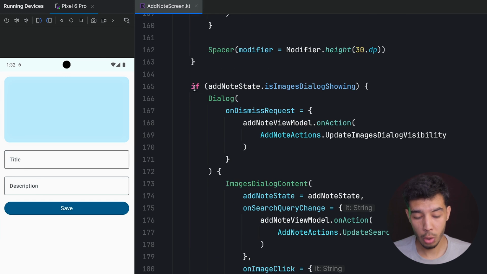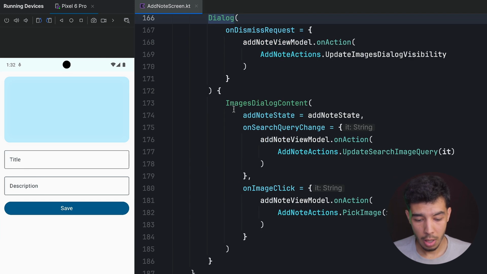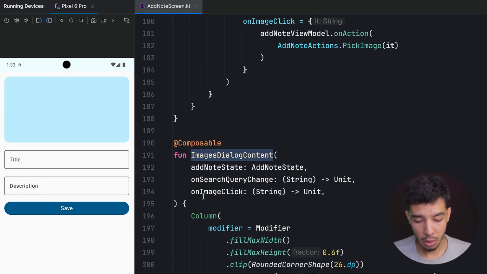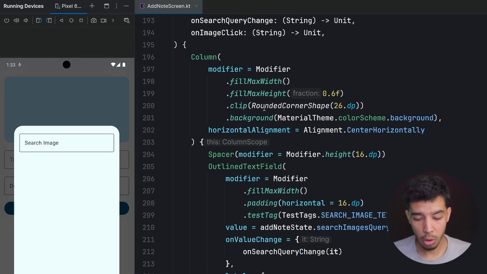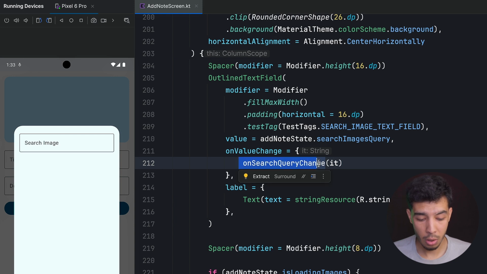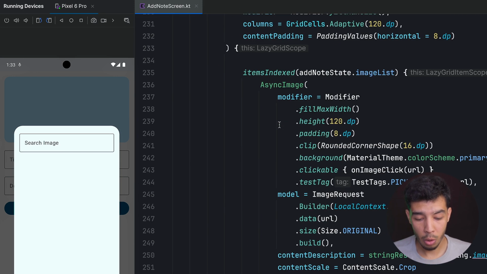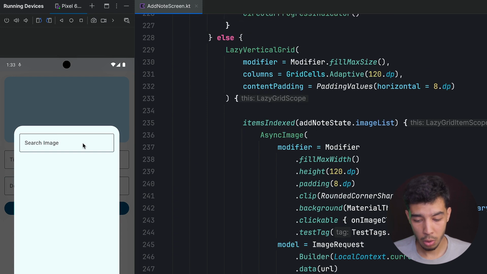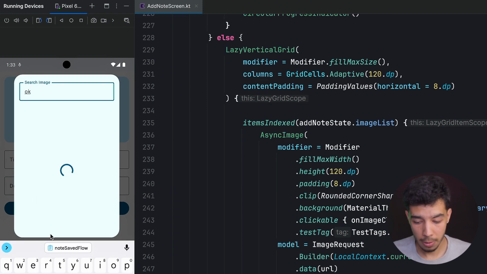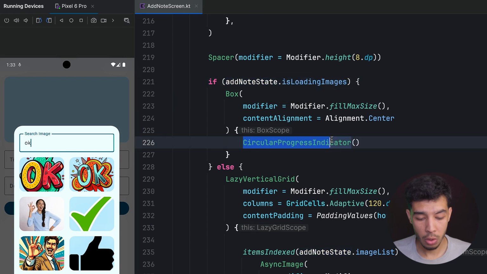And then should we show the dialog or not? If yes, we show the dialog. And the content of my dialog is this content. So when we click on it, the dialog is shown. That has another outline text field that updates my search query in the view model. And we have a lazy column of images, and we just show those images. So if we search for anything, as you can see, we search for those images. But then if we are loading, we show a circular progress bar.